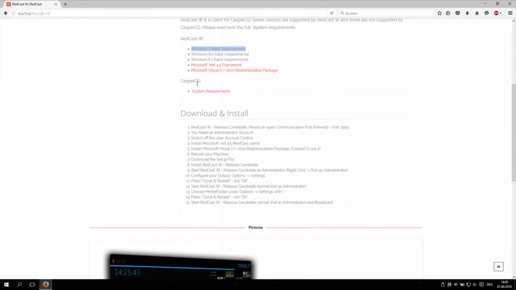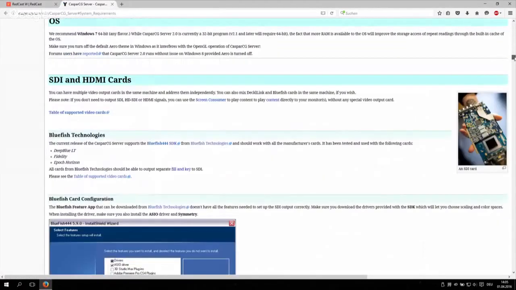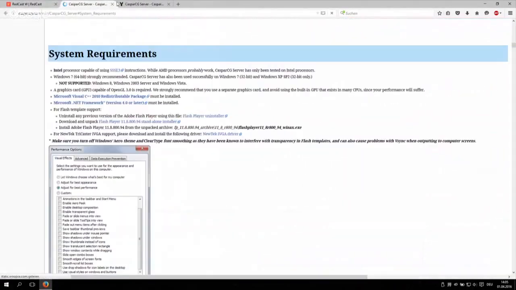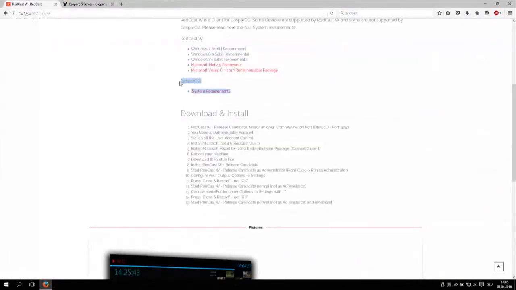So, CasparCG. You know, RedCast W is a client for CasparCG. It's a really great open source project. And all the requirements for this you see here on this page. It's also linked, CasparCG. So the first part is the RedCast W requirements, and then the CasparCG requirements. And if you have all this done, you can start with installation.